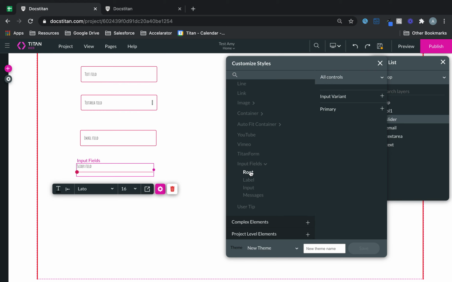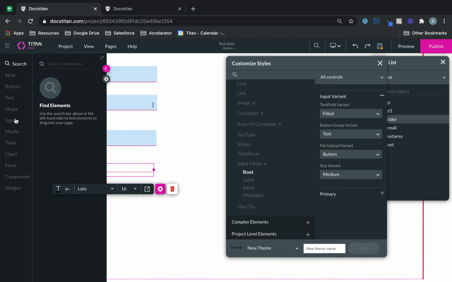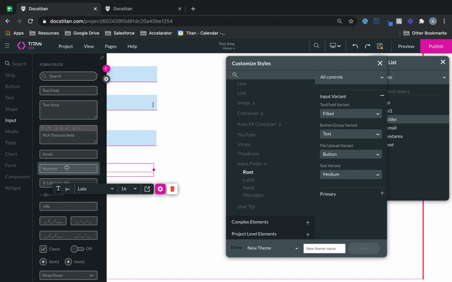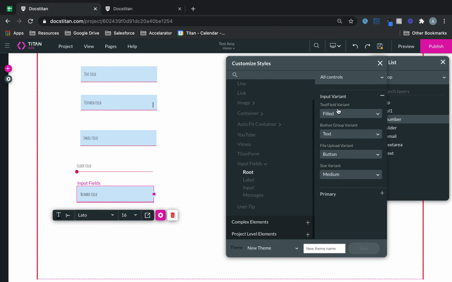Now, under the input field, you've got something called root. The input variant can be changed here. So for example, let's say I choose standard. You can see it changes for everybody. If I choose field, it changes for everybody. And even once I change it, if I drag a new input field over, let's say this numeric one, again, it copies that format that I've just selected, or the variant.